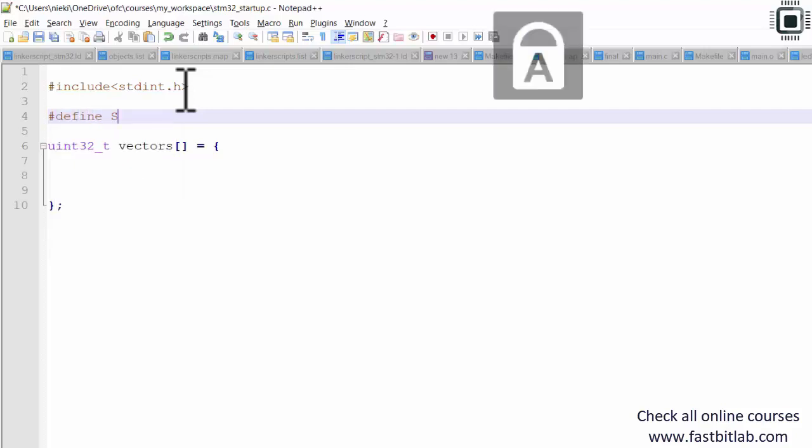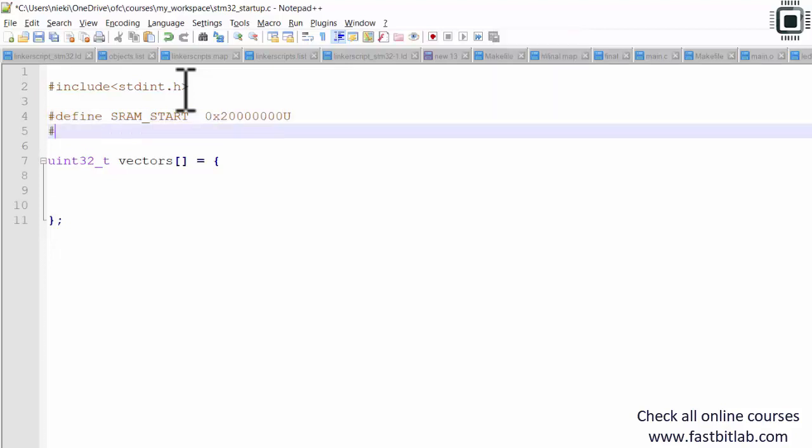#define, let's say, SRAM_START. What is SRAM start? 0x20000000. Let's consider this as an unsigned number. After that, #define SRAM_SIZE. What is SRAM size? Let's consider SRAM1 and SRAM2. Collectively, it is 128 into 1024, 128 kilobytes.